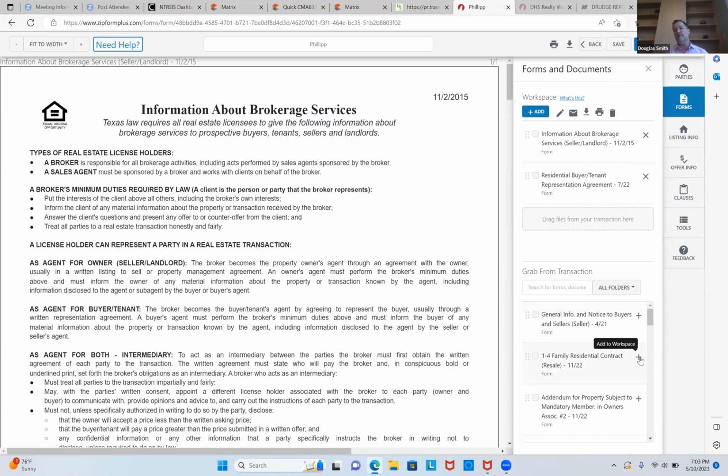Now, I'm not doing the 1 to 4 because this is a condo. I'm not doing the HOA addendum because it's a condo. And on a condo, all condos have an HOA, and they're all on the first page of the condo contract. So there is no addendum on a condo for HOA. So I'm going to keep scrolling. I would normally bring up the 3rd party because about 95% of people do a loan, but this scenario is a cash buyer, so I don't need that.